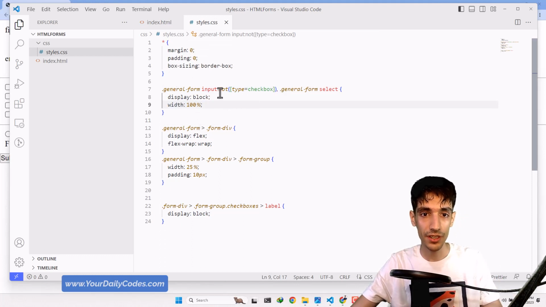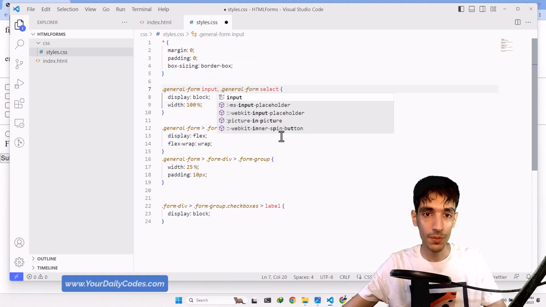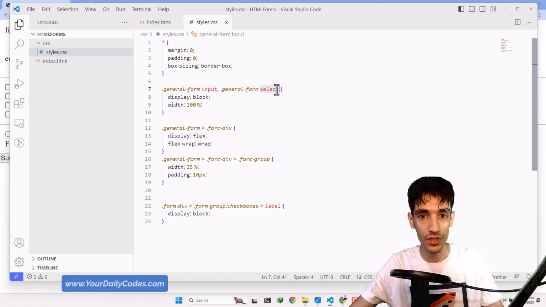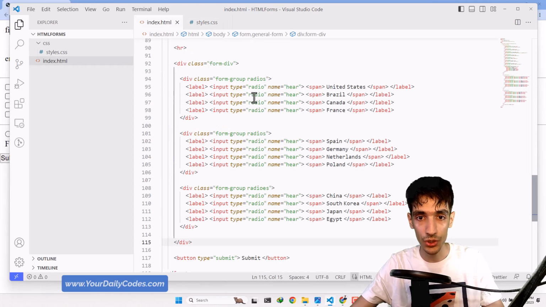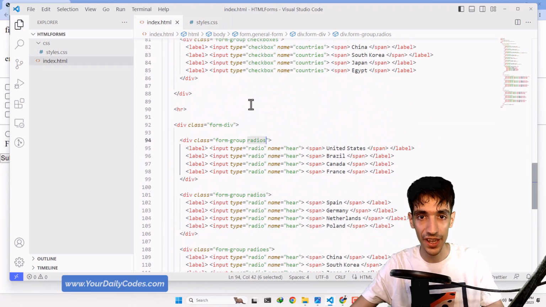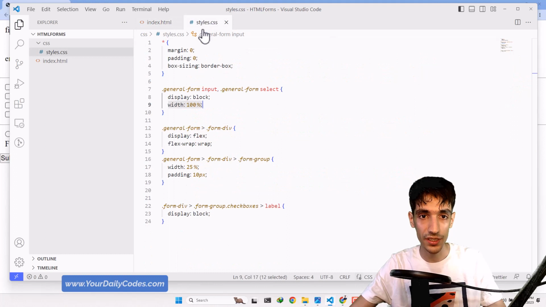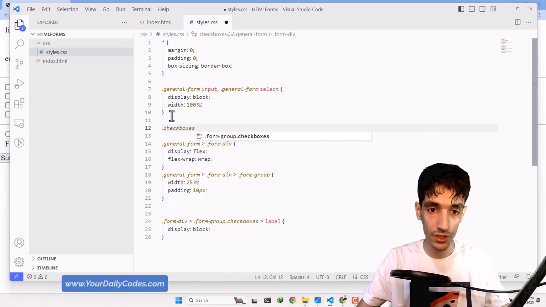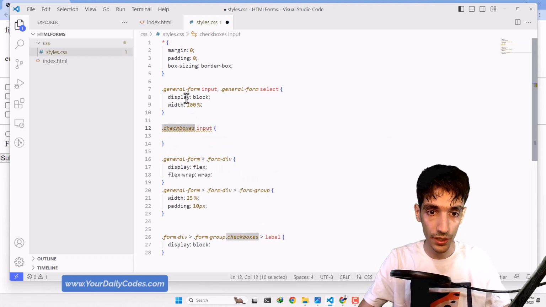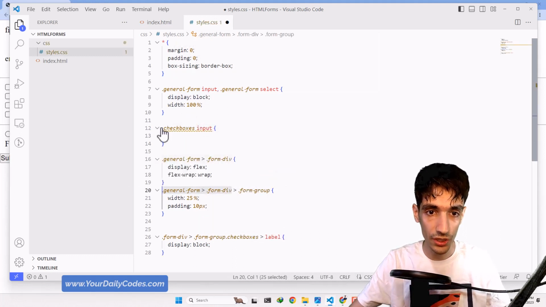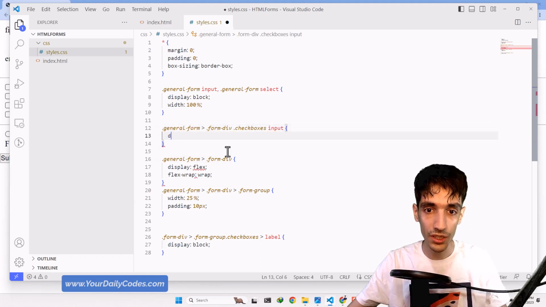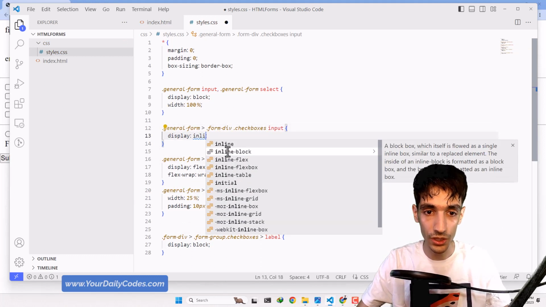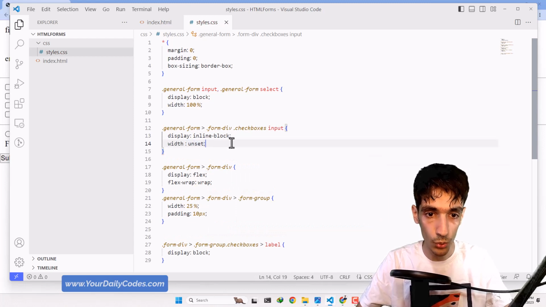For example, here, let's clean this not section that we have here. I'm saying that all the inputs and selects should have display block and width 100%. But we have also something here, radios and checkboxes. So we can actually go ahead and say that inside these checkboxes, we have so many inputs. And these checkboxes are actually inside form div, and we can go ahead and set the display to inline block and unset the width.